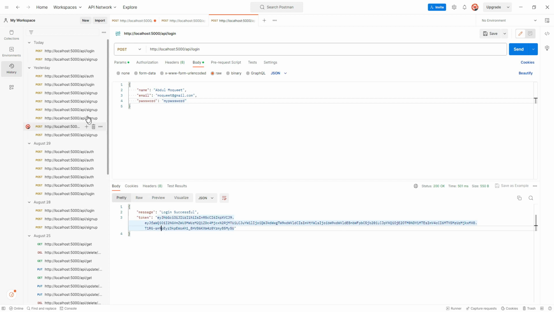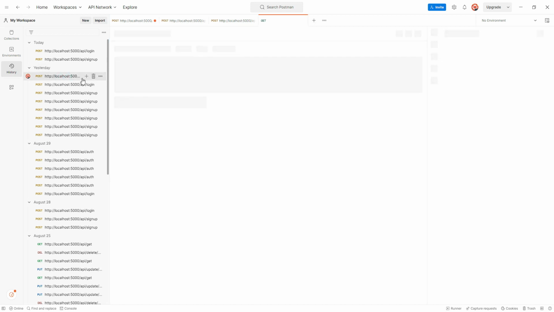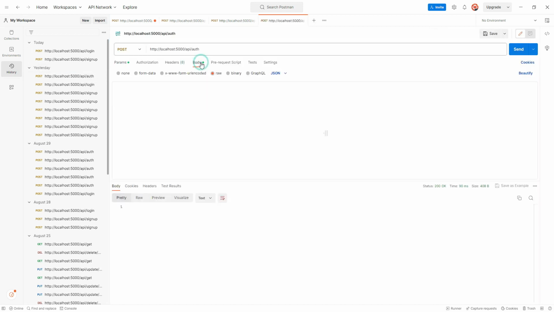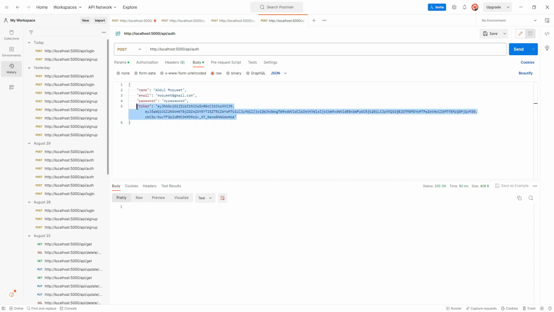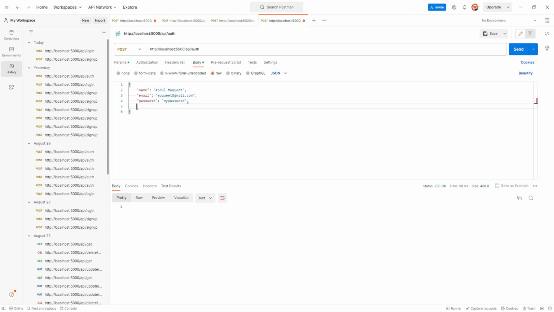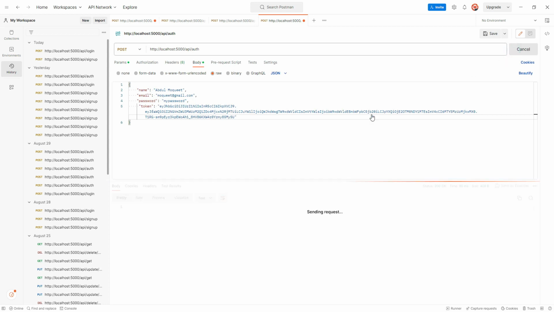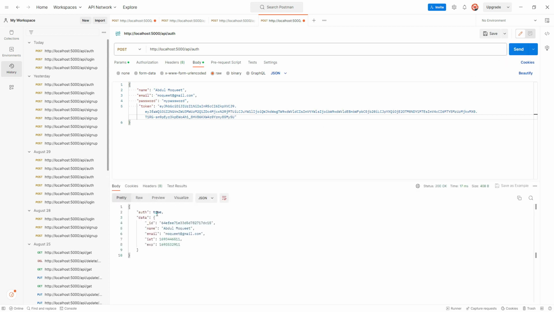Let's test our auth. So we'll copy this token, like here, and we'll go back to the auth. In auth we will replace this token with our token, and we'll send a request, and it says auth true, and it's decoded our data of the user and the email. So it's working, guys. Every route is working. Now it's time to do our front end.